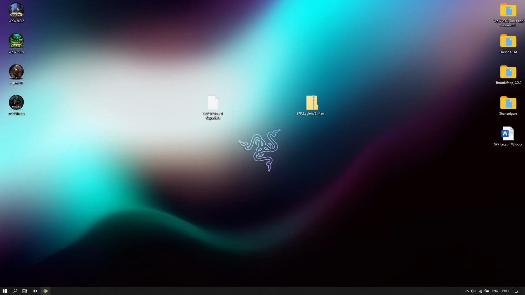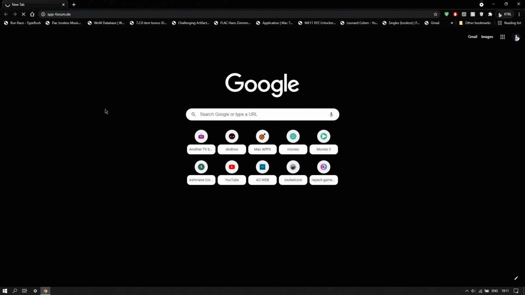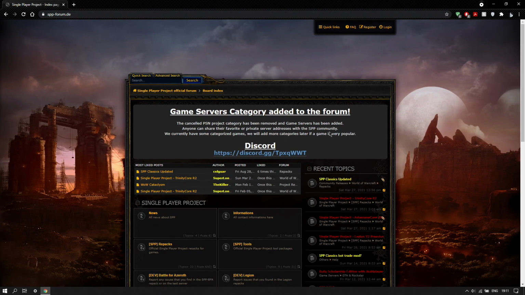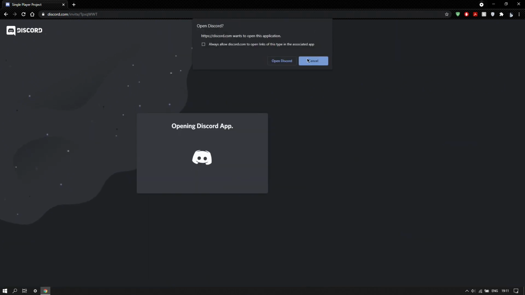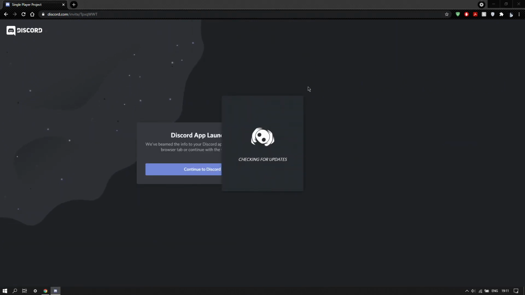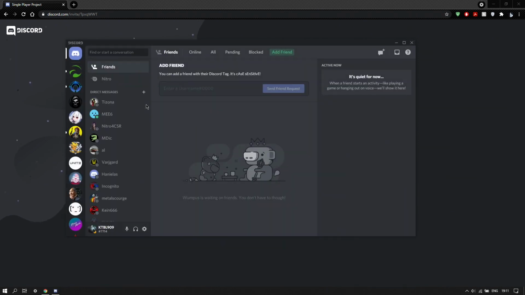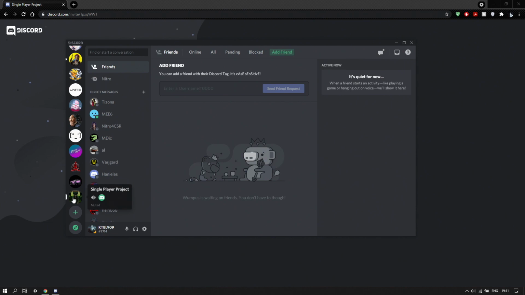Okay, so we're going to start basically by going to the Discord server of SPP. And if you have never been to the SPP server, you can open spp-forum.de, and right on the very first page you're going to be greeted with the main page saying on the top a game service category added to the forum, and right under it is the Discord channel. You want to click the link, then accept the invite, and it's going to ask you to open your application.